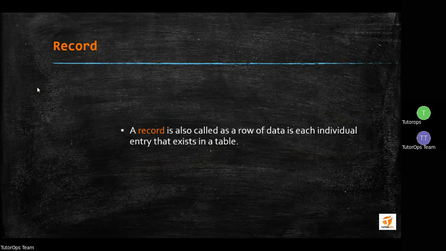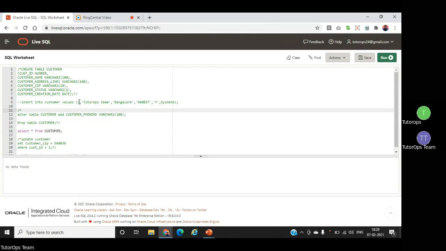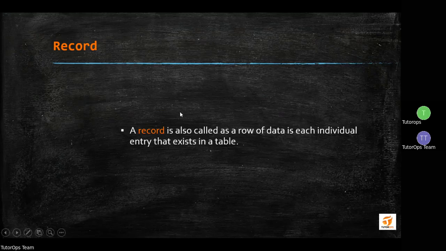Record. A record, also called a row of data, is each individual entry that exists in a table. So this is a record. When we are inserting data into the table, with all the information which needs to be put into the columns or fields, that is known as a record. So a record is also called a row of data, each individual entry that exists in a table.